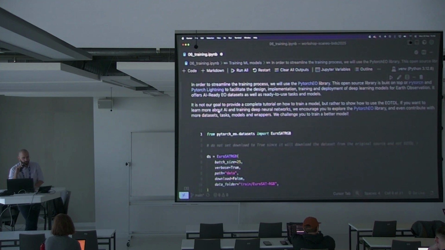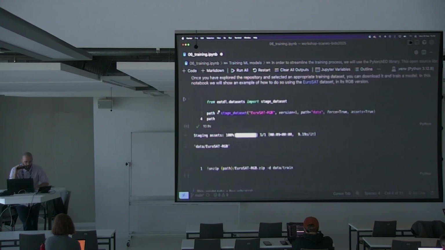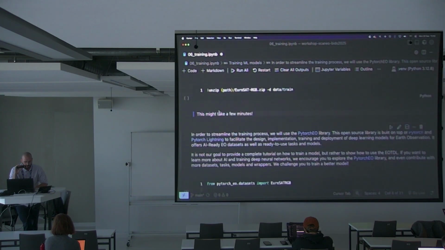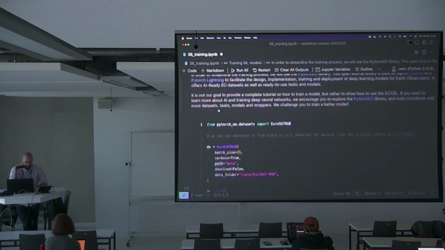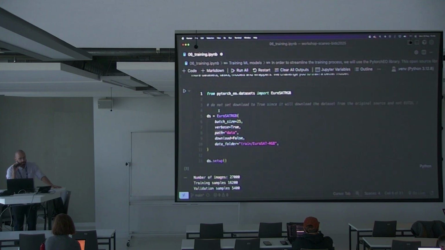So this is not our goal to provide a complete tutorial on how to train the model, but how we can use the EOTDL and PyTorch to train this model. So here we've downloaded the dataset using the EOTDL. And now what we're going to do is to use the Eurosat RGB wrapper that is already included in the PyTorch to train this model, okay?